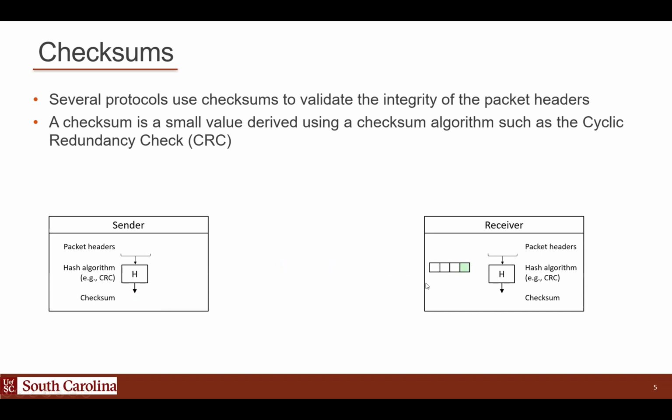So once the packet is received at the receiver side, the receiver will take again the headers, excluding the checksum, will run the checksum algorithm, and will produce a checksum value. Now, if the one produced by the hash algorithm matches the one received originally in the packet, then the checksum is verified and you accept the packet.